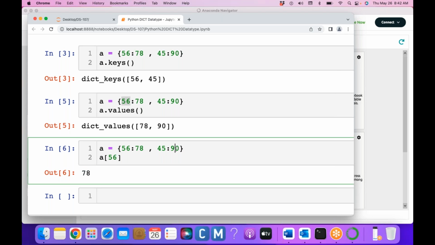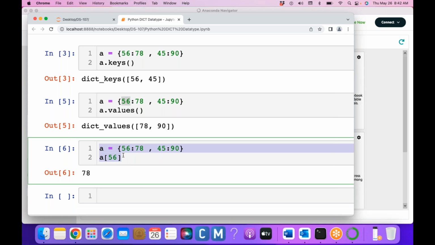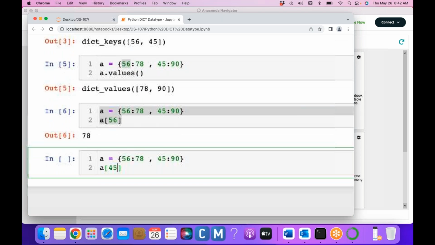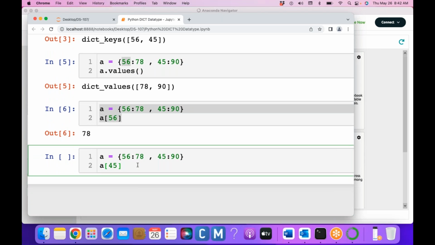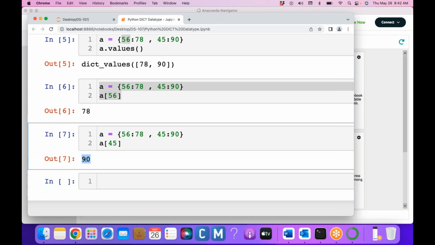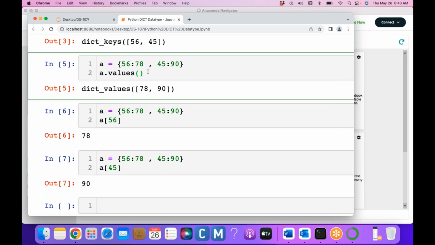For example, I want to return this value of 45. What is the value of 45? It could be a 90, right? If I want to access the value of 45, if I want to return it, then we just give the key as input for the index, and it returns the corresponding value of 45. The corresponding value of 45 is 90, so it is written as 90 over here. Clear? Very simple, guys.